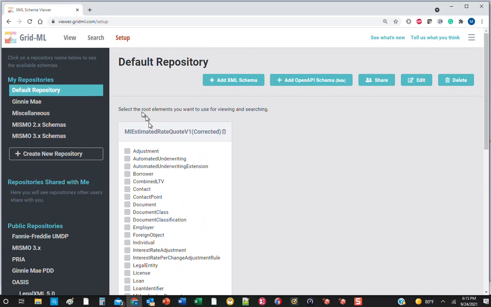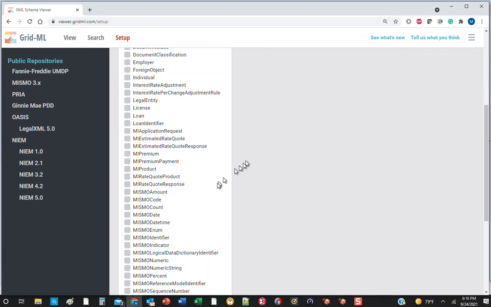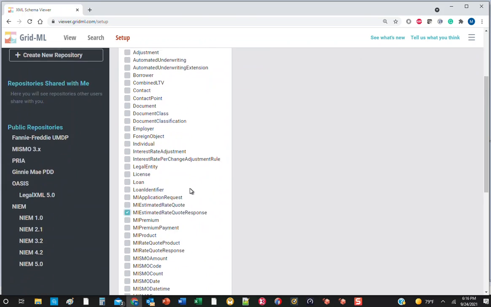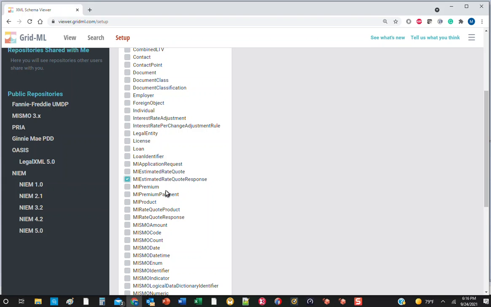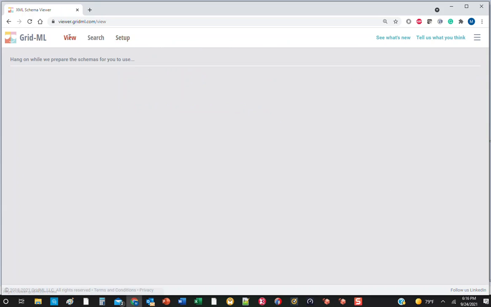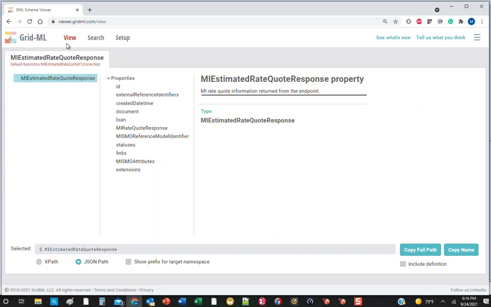The prompt says to select the root elements you want to use for viewing and searching. So the one that I want is the MI estimated rate quote response. I'm going to select that one. You can select any of these, by the way, though you want to pick the one that's useful as a root element. So let's show you a little bit about view. Click on the view button. It brings the open API schema into the browser.